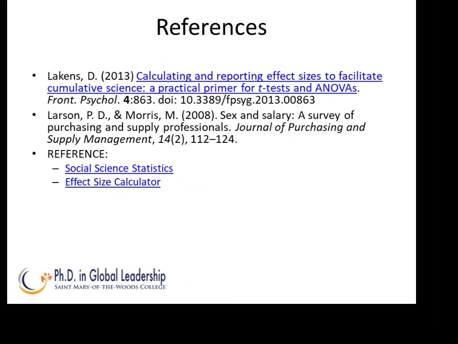If you need more explanation on effect size, try the Lakins article. And if you are interested in the salary survey, the real one, look for the Larson and Morris article. And finally, don't forget to check out the Social Science Statistics website or the effect size calculators. You can just search on them if nothing else.